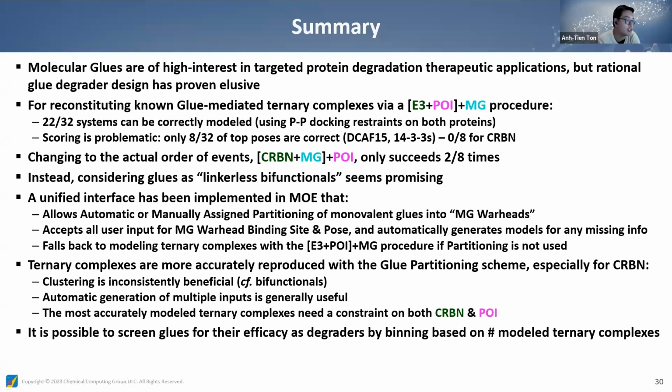Yeah, for sure. So we have one question here saying, what if one of my proteins changes its conformation quite considerably as the ternary complex is formed?